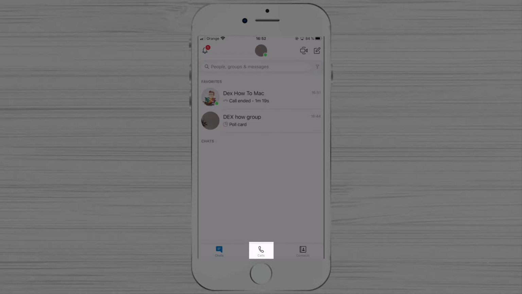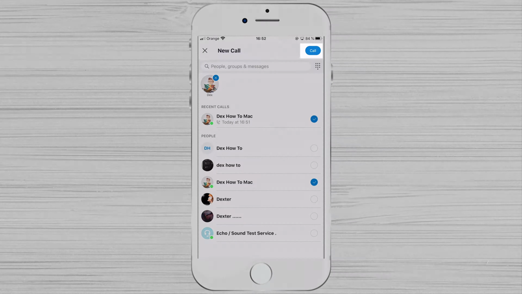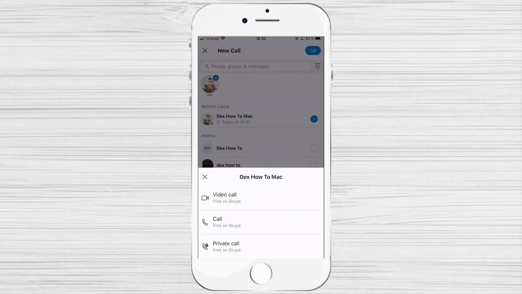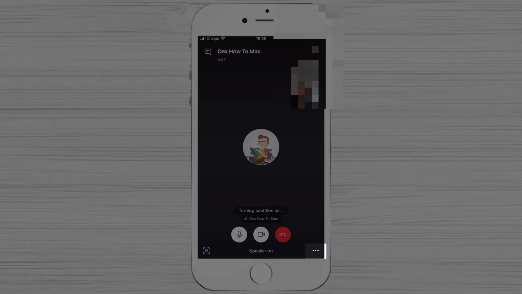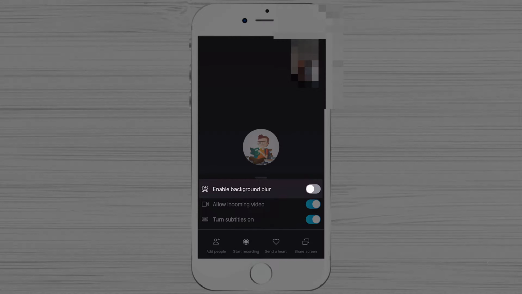Let's tap on calls from the bottom. Select the person to video call. After the video call has started, tap on the three dots menu from the right. Enable Background Blur Toggle.